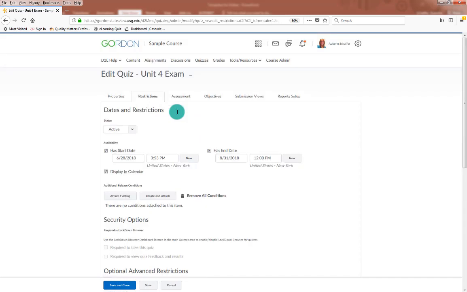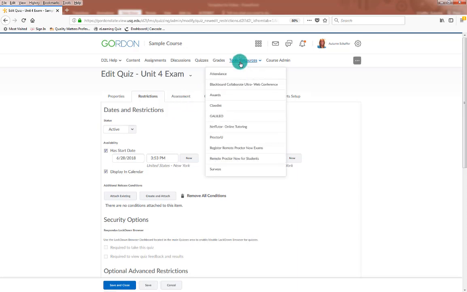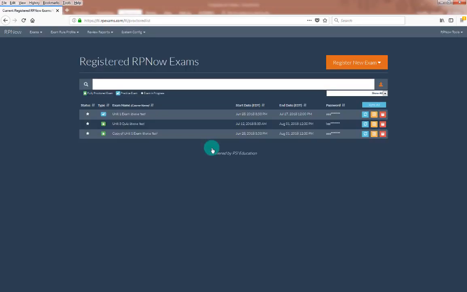After setting up the exam, the faculty member will need to connect the exam to Remote Proctor Now. The first step will be to set up an exam profile, especially if the faculty member is allowing more than just a closed book exam. To access the RP Now integration, the faculty member will need to navigate to their course in D2L and choose Tools and Resources from the nav bar. Choose Register Remote Proctor Now Exams. Only faculty members can see this access. To set up a new profile, choose the Exam Rule Profile drop-down and select Create a New Profile.